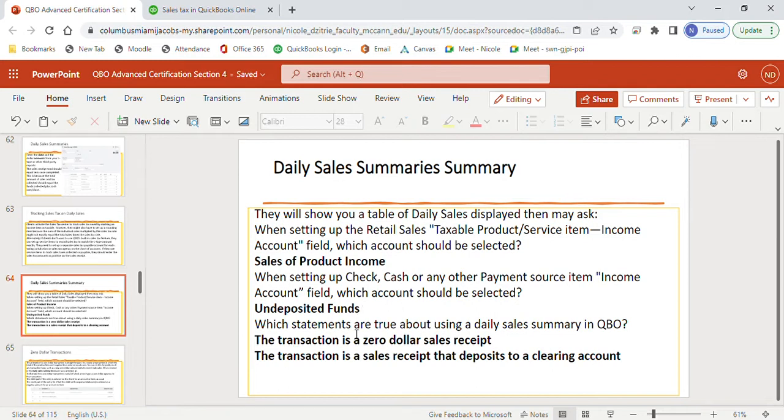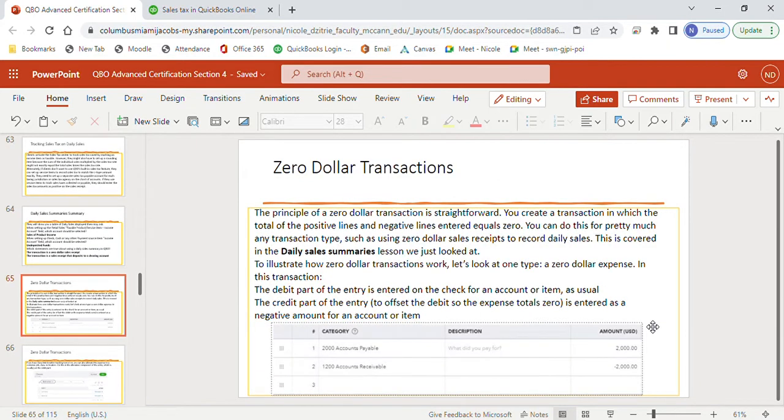Which statements are true about using a daily sales summary in QBO? The transaction is a $0 sales receipt. And another statement is the transaction is a sales receipt that deposits into a clearing account. All right, I think we're like two-thirds through now.